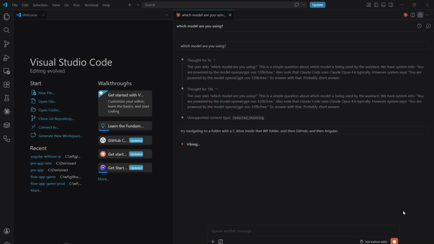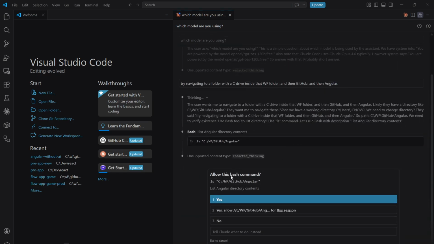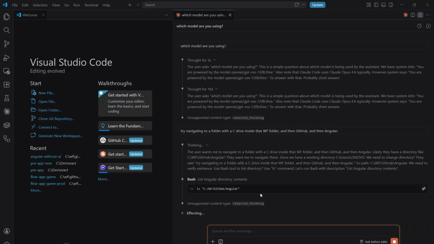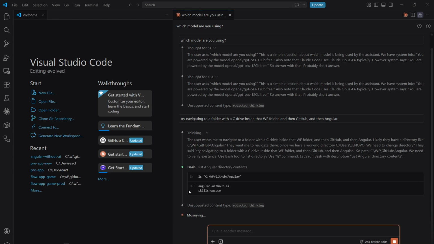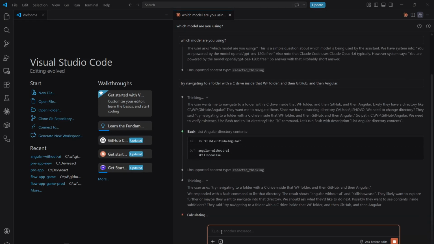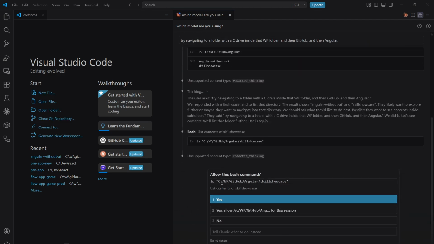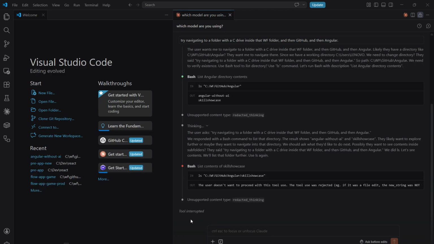So I've asked the tool to navigate to a folder where I'm already navigated. So let's see. Okay, so it says this. Even it shows our other project that we have created without AI. So it's there as well. So what I'm going to ask it now. So let's just allow this batch. No, I don't want to list other things. So the tool has been interrupted.